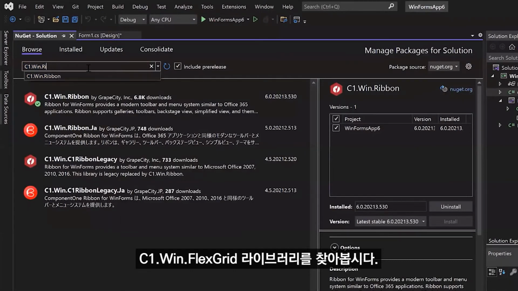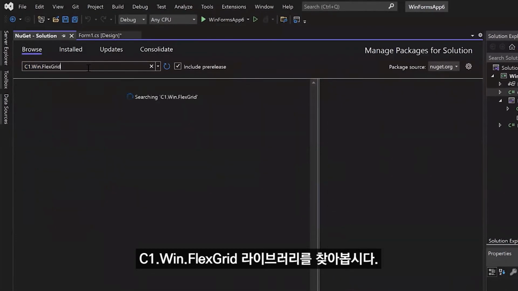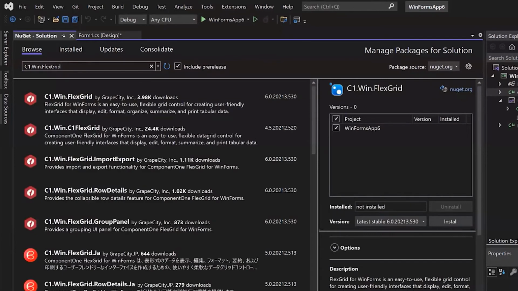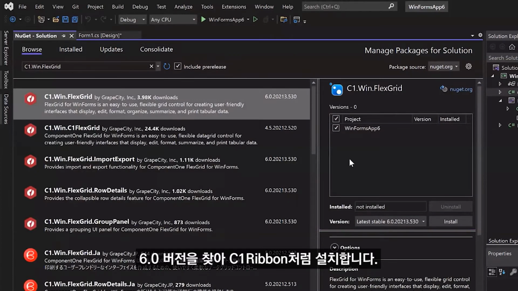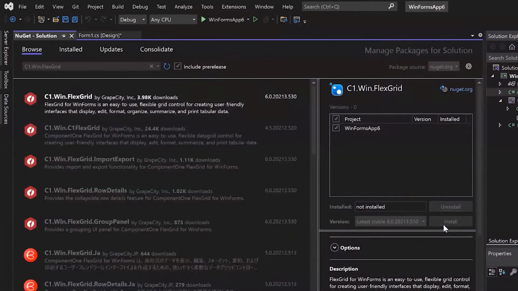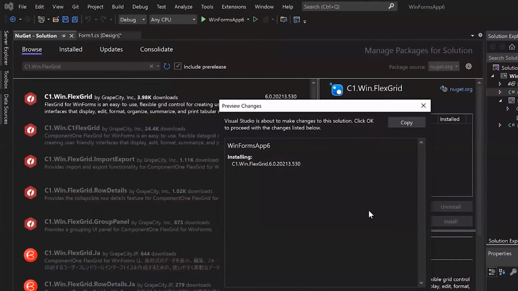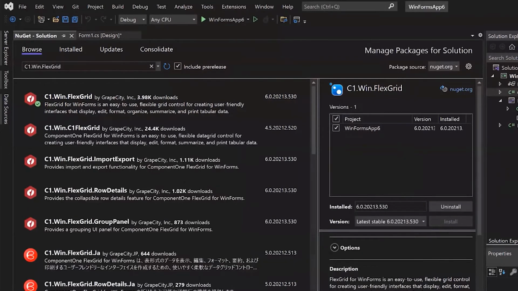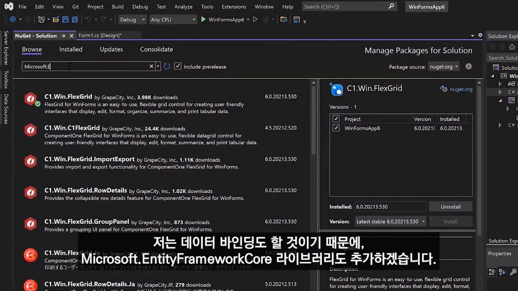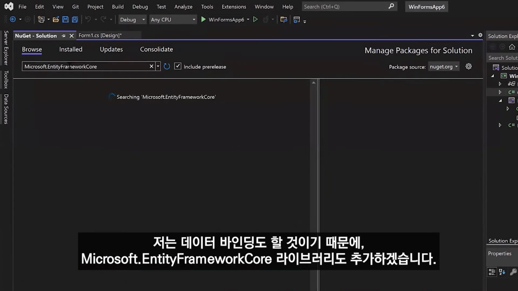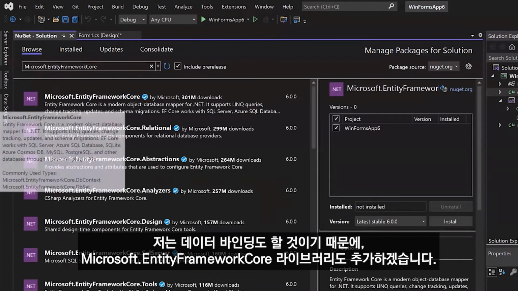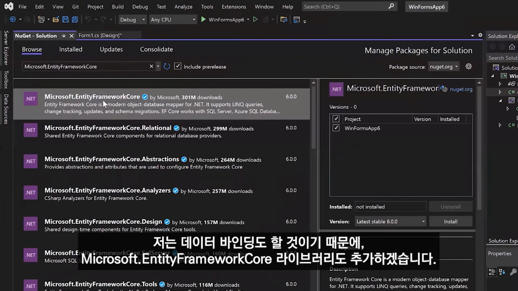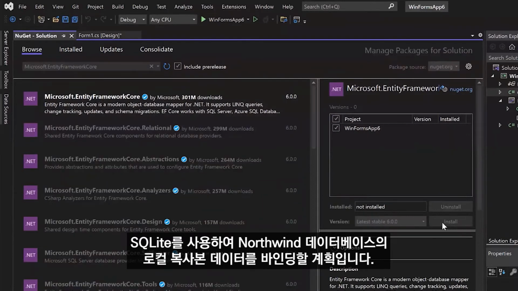So it's going to be in the c1.win.flexgrid library. Locate the 6.0 version and install it just like we did with C1 ribbon. Accept the licensing and whatnot. Now, I also plan to show some data binding. So I'm going to add the Microsoft Entity Framework core library to my project here. And specifically, I'm going to bind to a local copy of the Northwind database using SQLite.